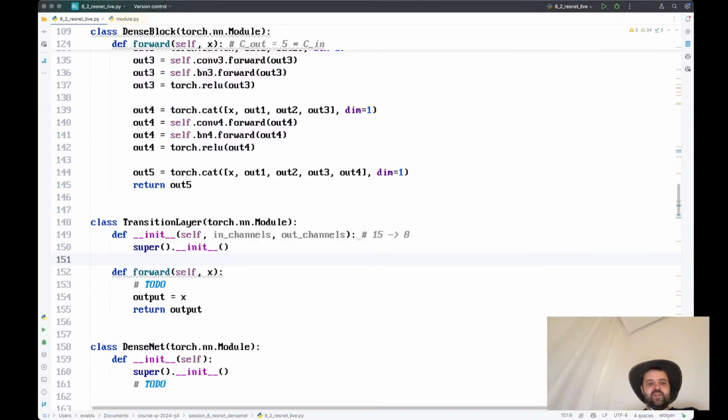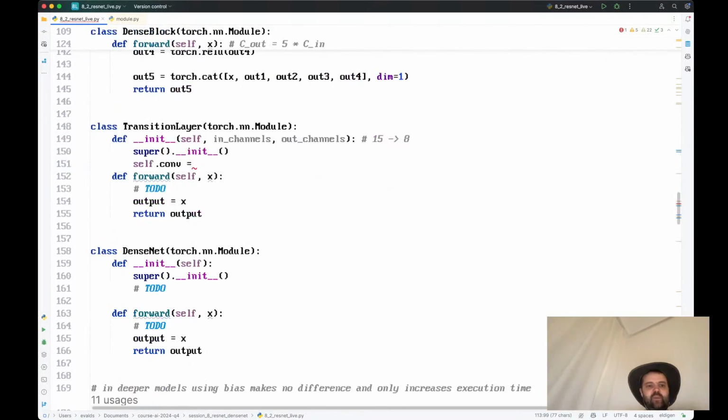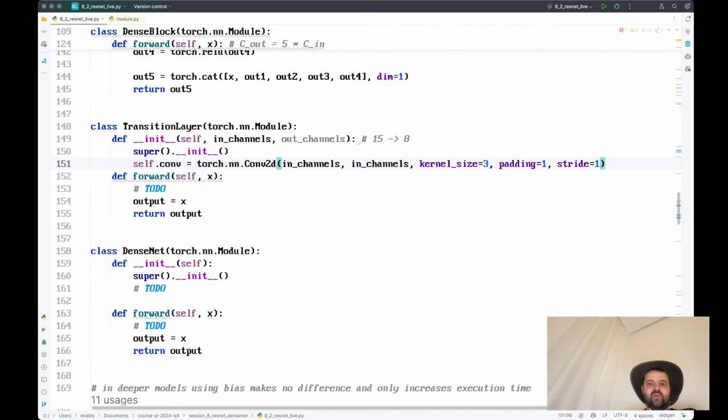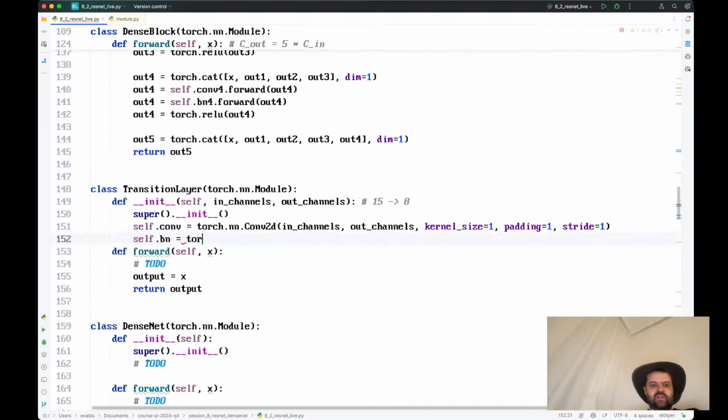So from one side, if it's not too complicated, we will have just one convolution. Let me just copy that. The convolution itself will not change the image size. It could change the image size, but we don't want it to. So the in channels, out channels, and we can again make it 1, kernel 1. Great. Then I think there was also batch norm and relu there. So self.batch norm, torch batch norm, and this will be the out channels.